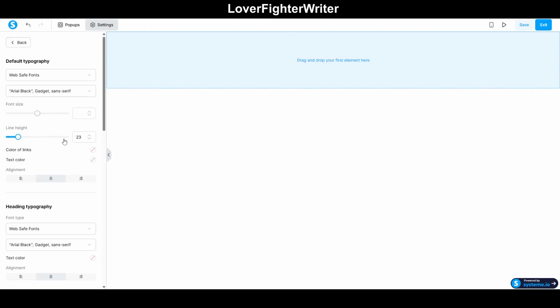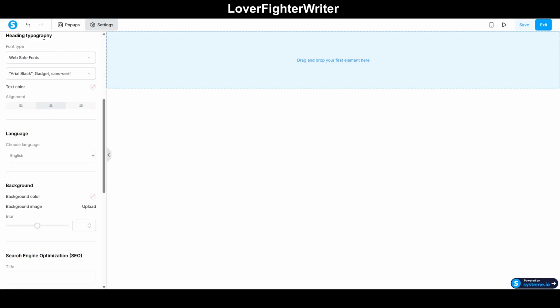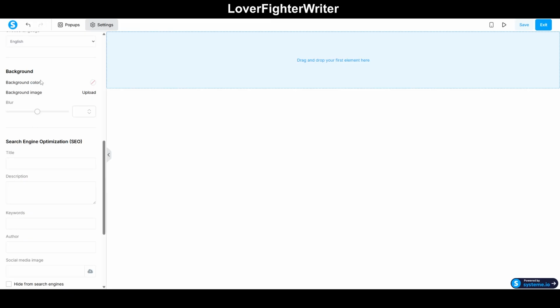I'll leave the default line height as it is because I can change that on a case-by-case basis, or I can come back here and change it if I want to. You can set the color of links or set the default text color. You can set the standard alignment, which I'm going to leave on align center. And then we can also set a separate default for heading typography, but I'll leave that as it is. And you can also set the background color or background image here.